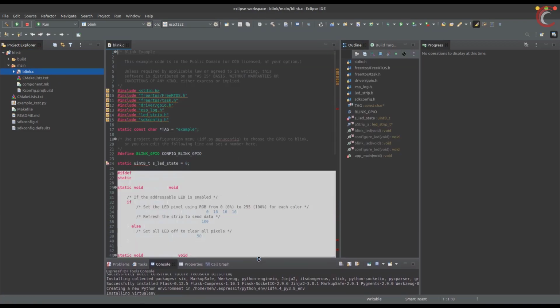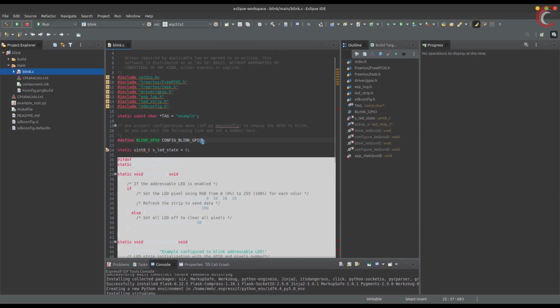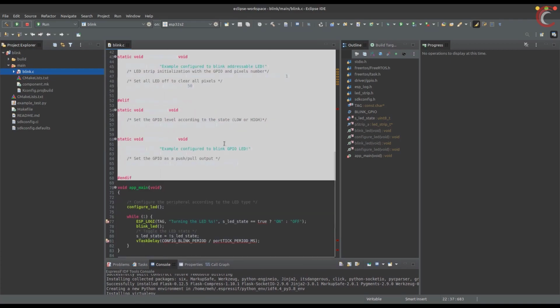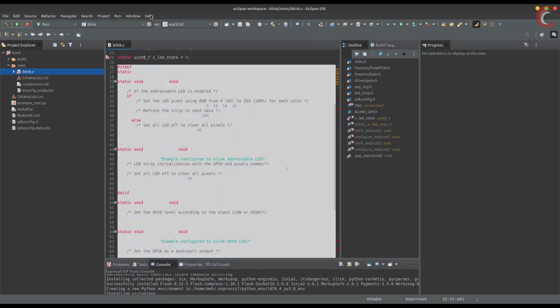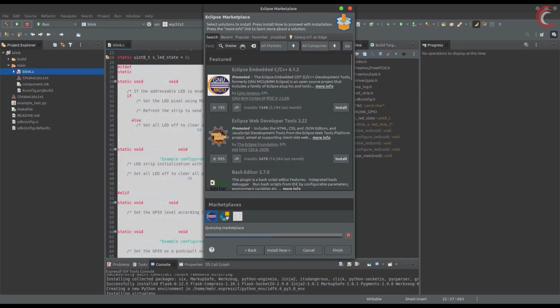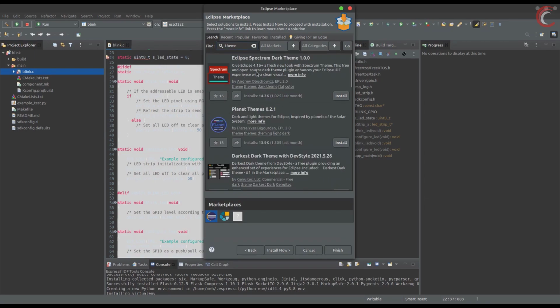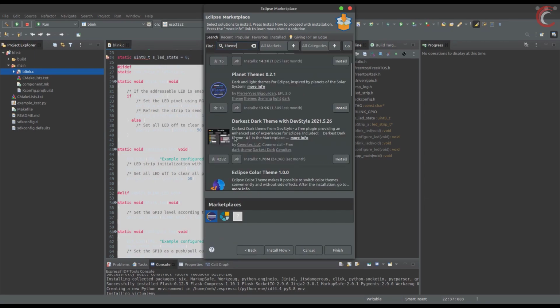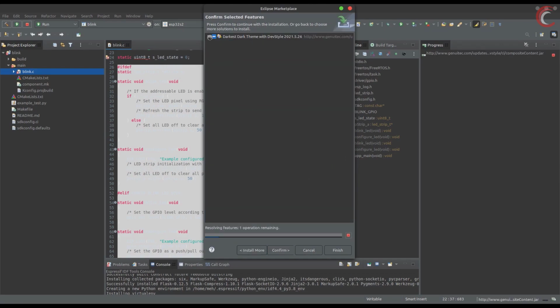Alright, here is our main file. This default theme doesn't look good, so let's change it first. Go to Eclipse Marketplace. Search for the theme. This one is good. You can try other themes too. I have used this one before, so I am choosing this.